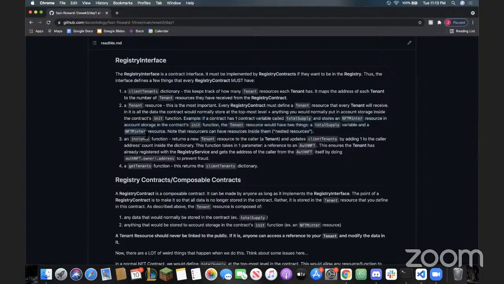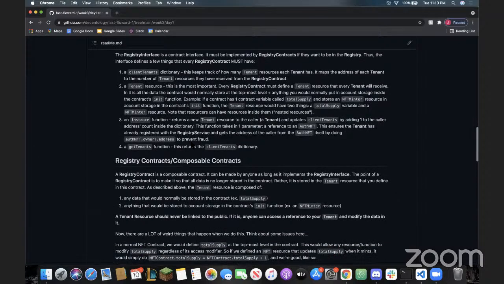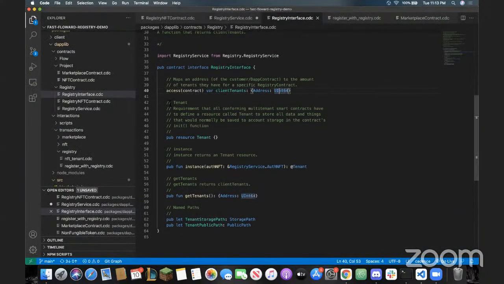Third, an instance function. There's a lot going on here, but all this does is return a new tenant resource to the caller and increment client tenants like I described before. And then lastly, a get tenants function, and all this does is return client tenants back. So those you can see here: we have client tenants, the tenant resource, instance, and get tenants.